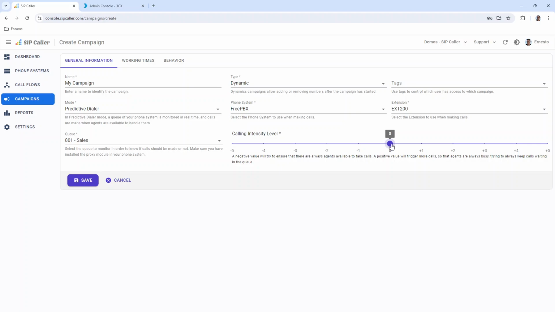So if that's your scenario and you want to focus on quality, then you should use a value on the negative range. A value on the left means that zipcaller will try to leave some free agents. So in case zipcaller makes more calls and these calls are transferred to the queue, then you will always have a free agent ready to take those calls.